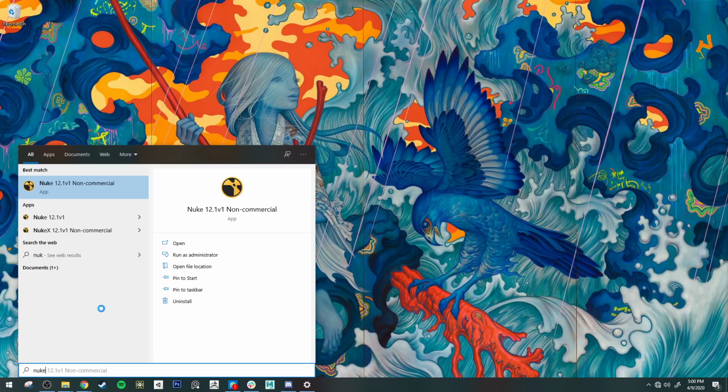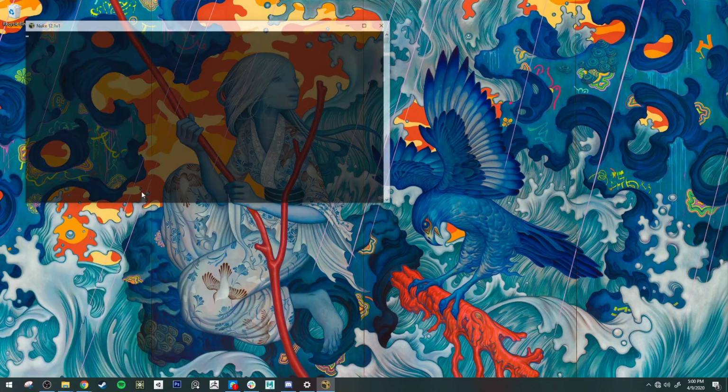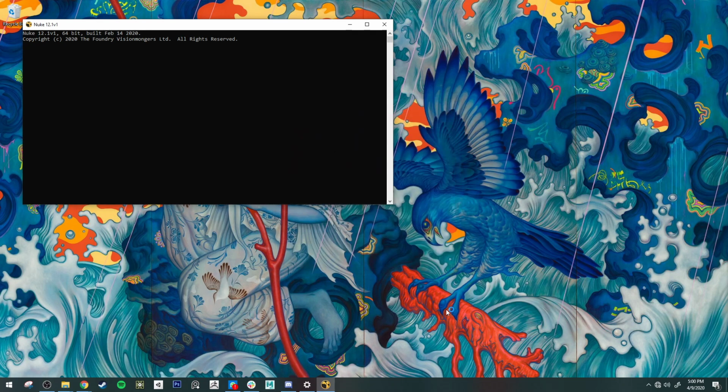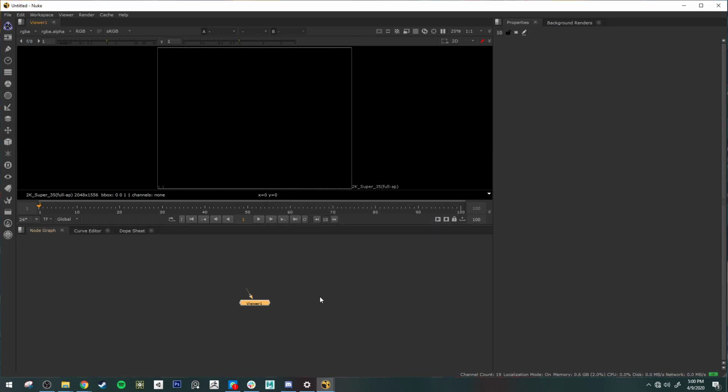So let's go ahead and just start Nuke. Even if you start with normal Nuke, you'll have a license error. Just say start in non-commercial mode. The non-commercial mode has a size limitation, so you can see this is a non-commercial version. You have a 1920 by 1080 size limitation, which is fine for us because we probably aren't going to go higher than 1080 HD.